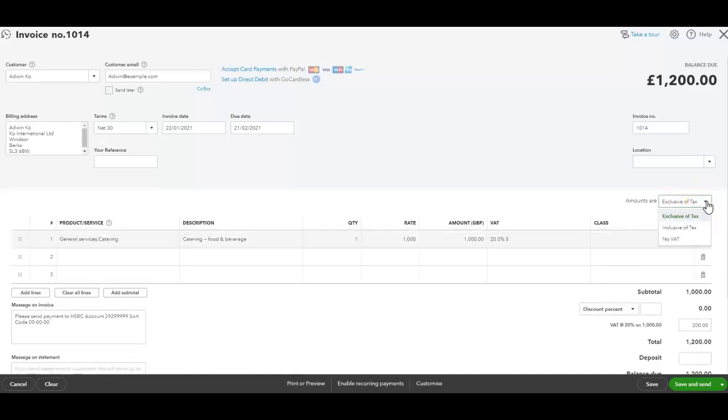the VAT. Is it inclusive tax? Is it exclusive tax, or there is no VAT? You can choose one of these the way you want. Then you have a location. You can always add your customer location if this helps you to identify. For example, if you have the same customer name with a different location, that would help you.